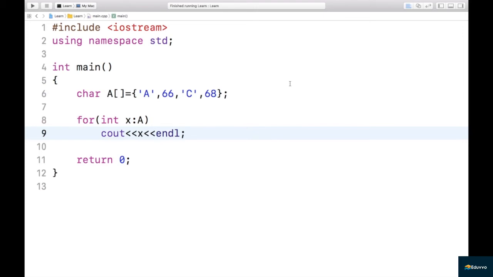So that's it about arrays. So you practice this thing, just go through it and test it by yourself.